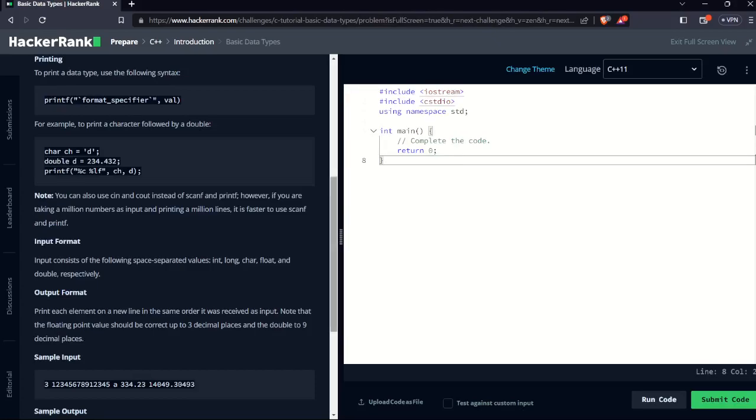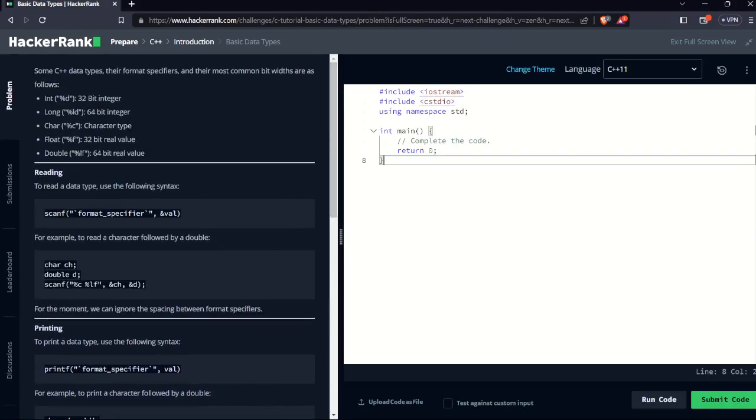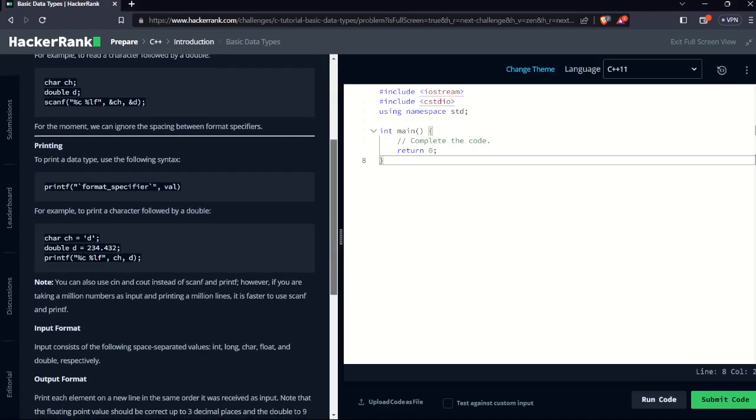I think these are simple programs provided to practice some C++ data types and their format specifiers. Their most common bit widths are as follows: integer is a 32-bit integer, long is 64-bit, and so on. To read a data type, use the following syntax, the format specifier. I don't need this, so what we need to do is the following.